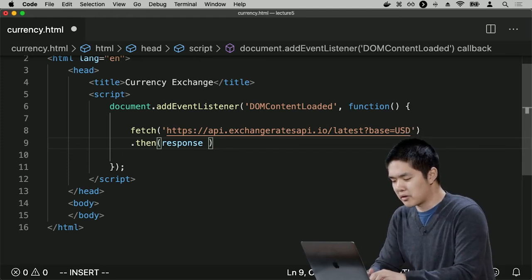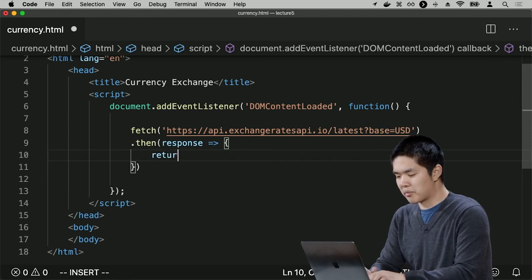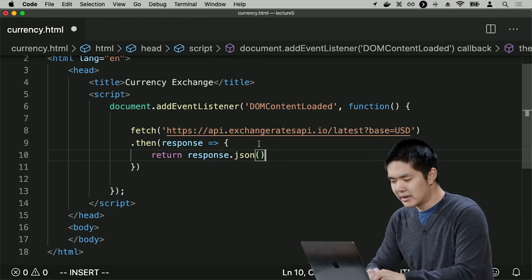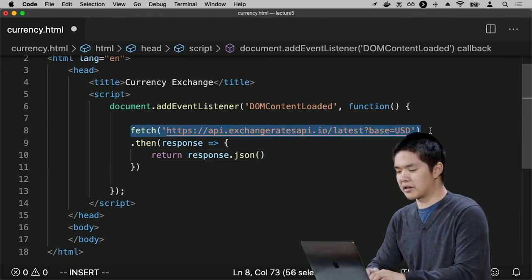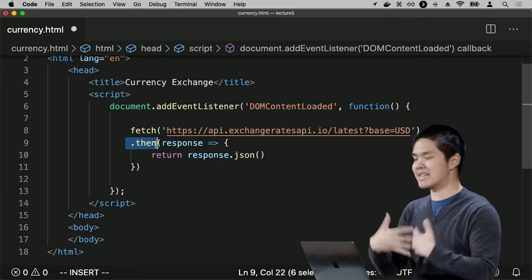And so what I can do is just use this as a function to say, go ahead and return response.json. And so what this is saying is go ahead and get me the latest exchange rates. And then after that's done, this is an asynchronous process. It might take some time.